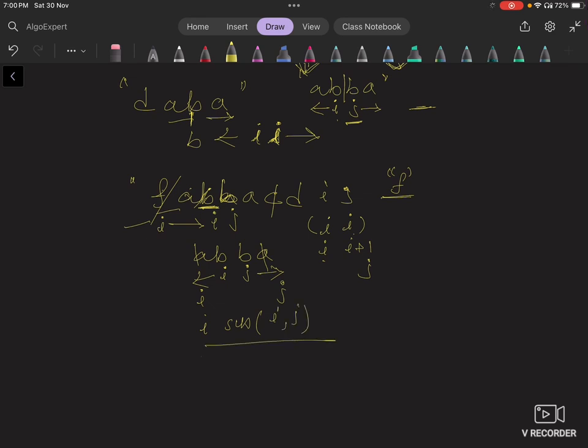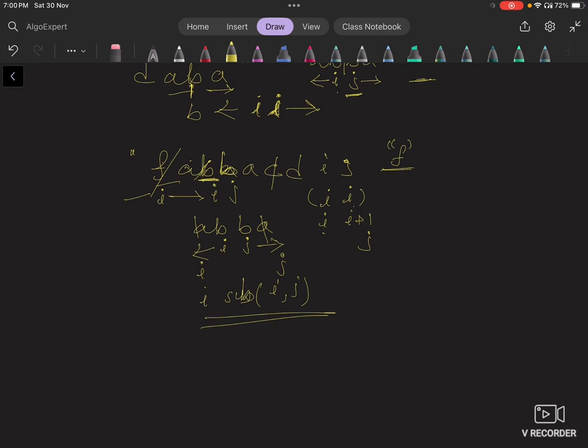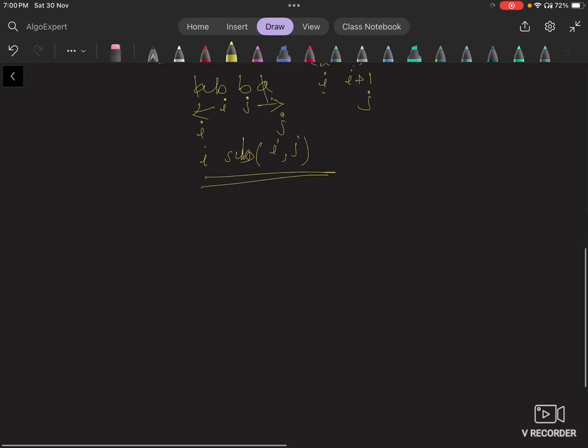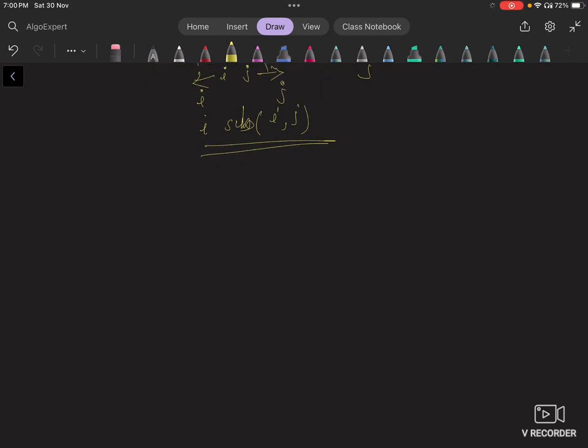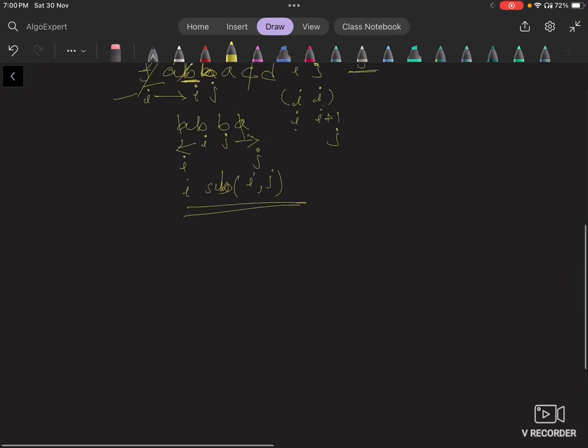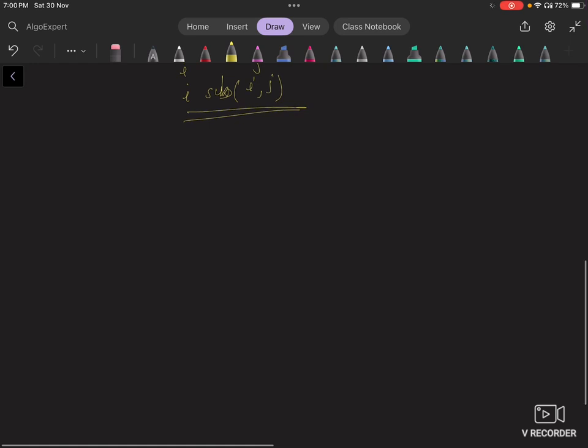So this could be our one answer, and for every possible string we need to calculate what is the maximum length of the substring, and those strings are palindromes because we are already checking that. Now, I hope you are able to understand the intuition here. I will write down the pseudocode.